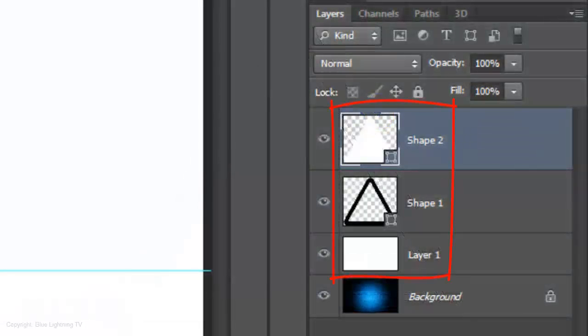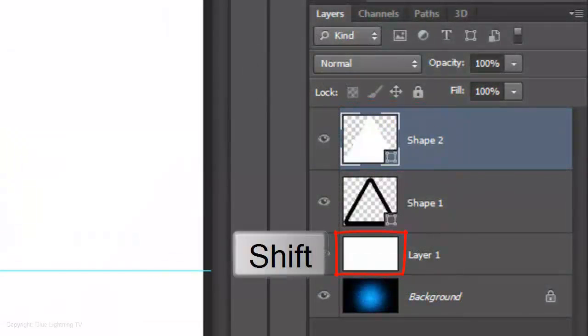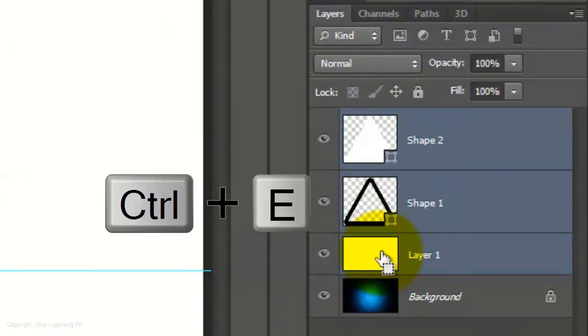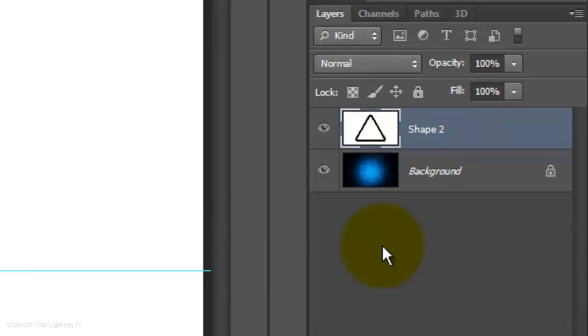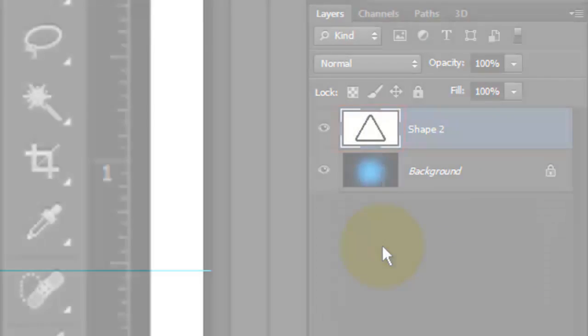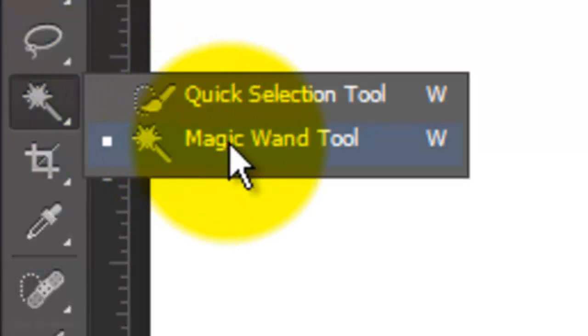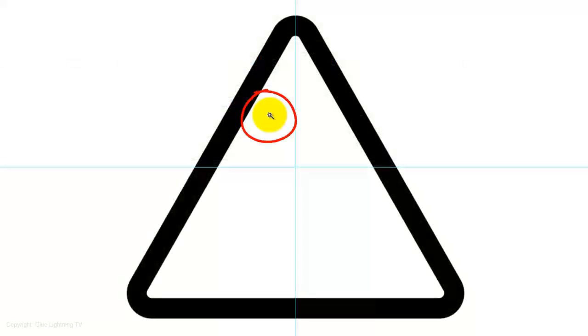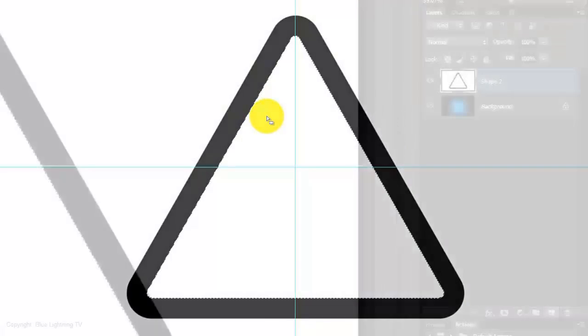We'll merge the three layers into one. Shift-click on the white layer to highlight the three layers. Then, press Ctrl or Command plus E. Open your magic wand tool. The tolerance can be any number since the image is pure black and white. Check Anti-Alias and Contiguous. Click inside the triangle to make a selection of it.